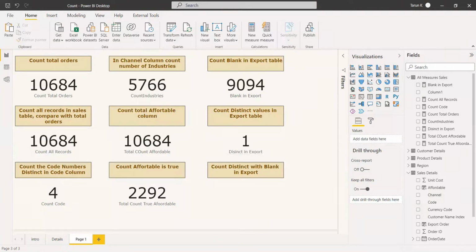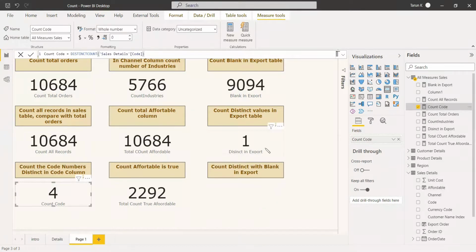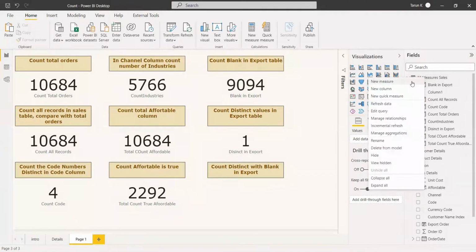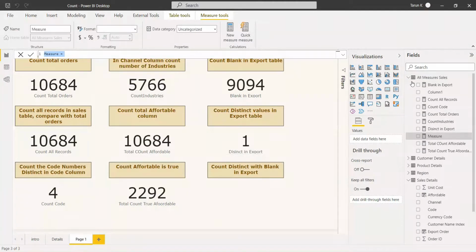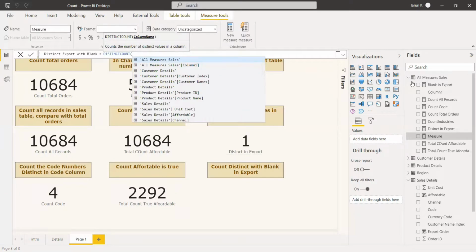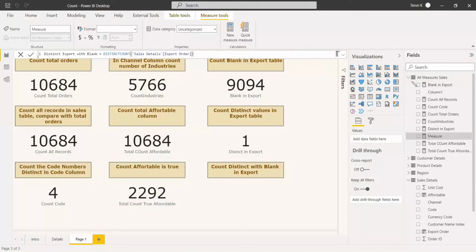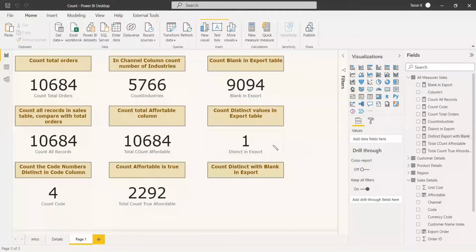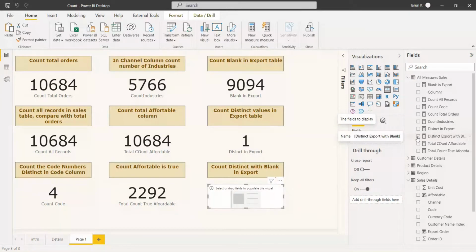That we can do with the same function we used earlier, distinct count. If you use the same function here, you will get the distinct count with blank rows also. So you can create a measure and name it distinct export with blank. Use distinct count and give it export. Basically, distinct count takes the blank rows also as distinct. You can copy and paste it here, and select the distinct export with blank.